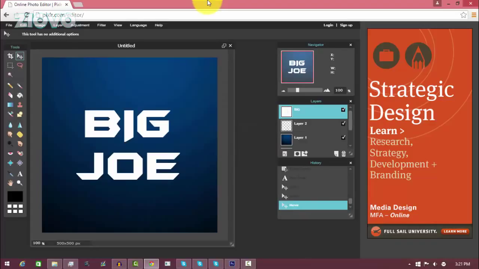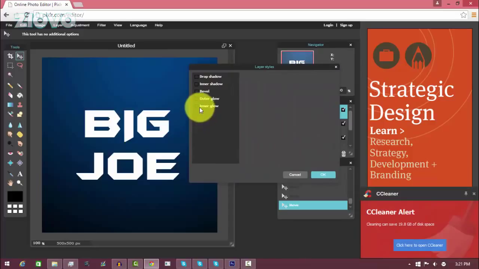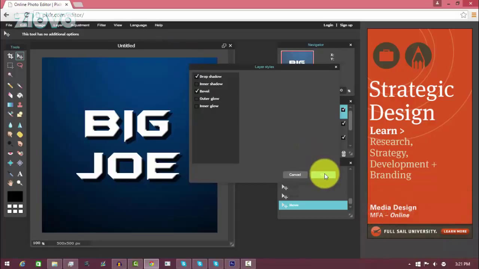Now we can also add some effects to the text once we're done actually typing it out. All you want to do is make sure the text layer is selected, and then click on this button with the little burst on it. And from here you can add 5 different styles. So I'm going to see which ones look good. And as you can see, the bevel makes it look 3D, which is pretty cool. So I'm going to add a bevel, and I'm also going to add a drop shadow, and that looks pretty cool. And I'm going to click OK.